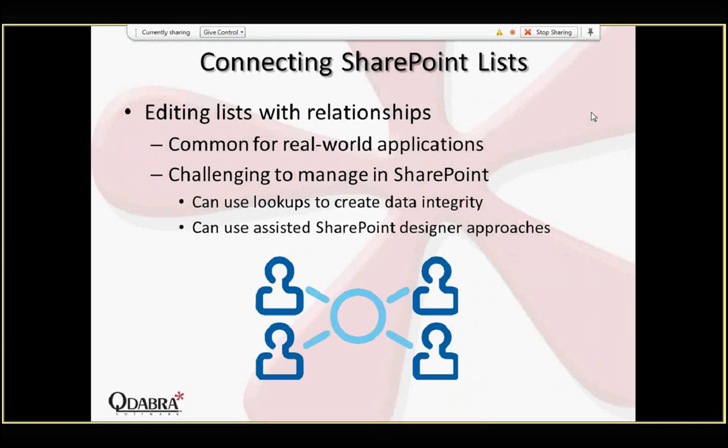So real-world scenarios use multiple lists. There aren't many real-world scenarios that just use a single list, and there's a good reason for it. Having a single list means your data is very flat. You typically want to have a lot more structure to your solution, to your backend.